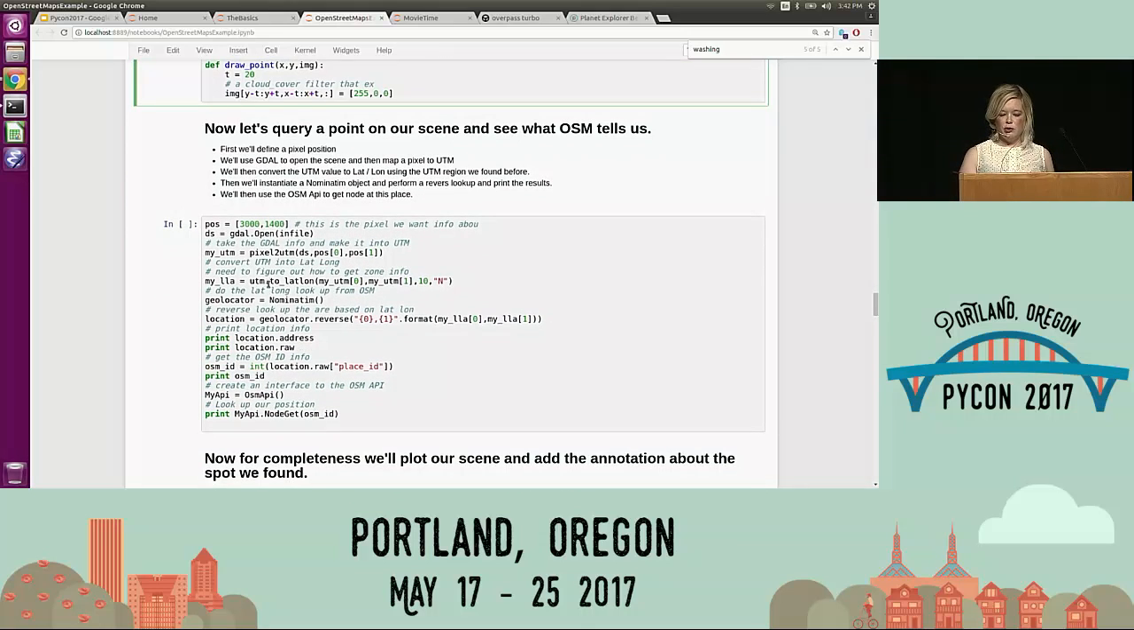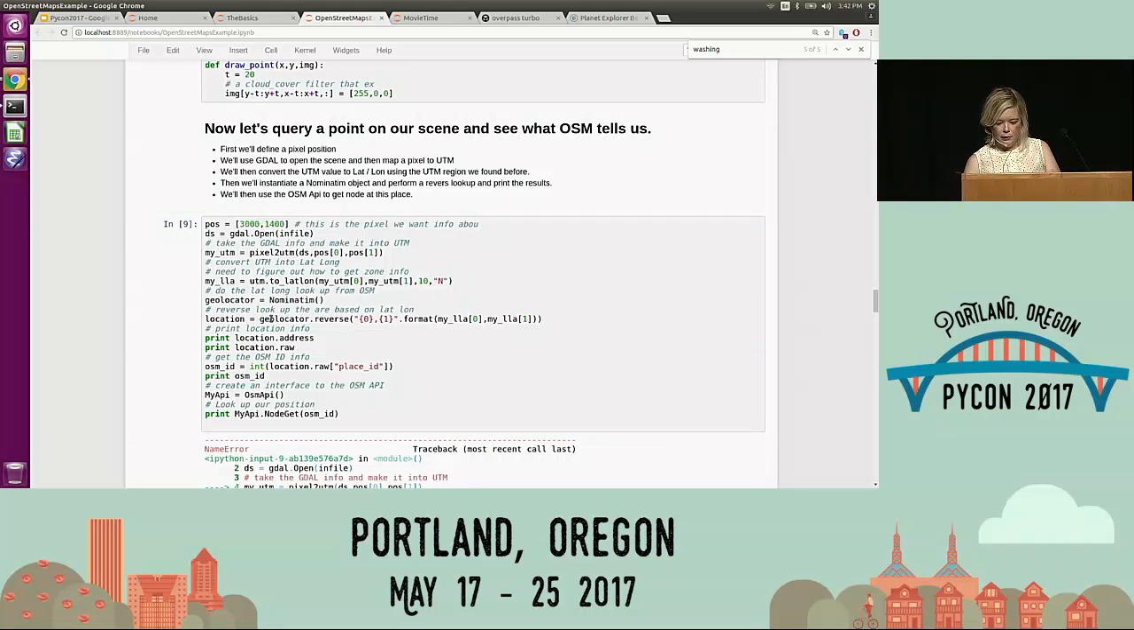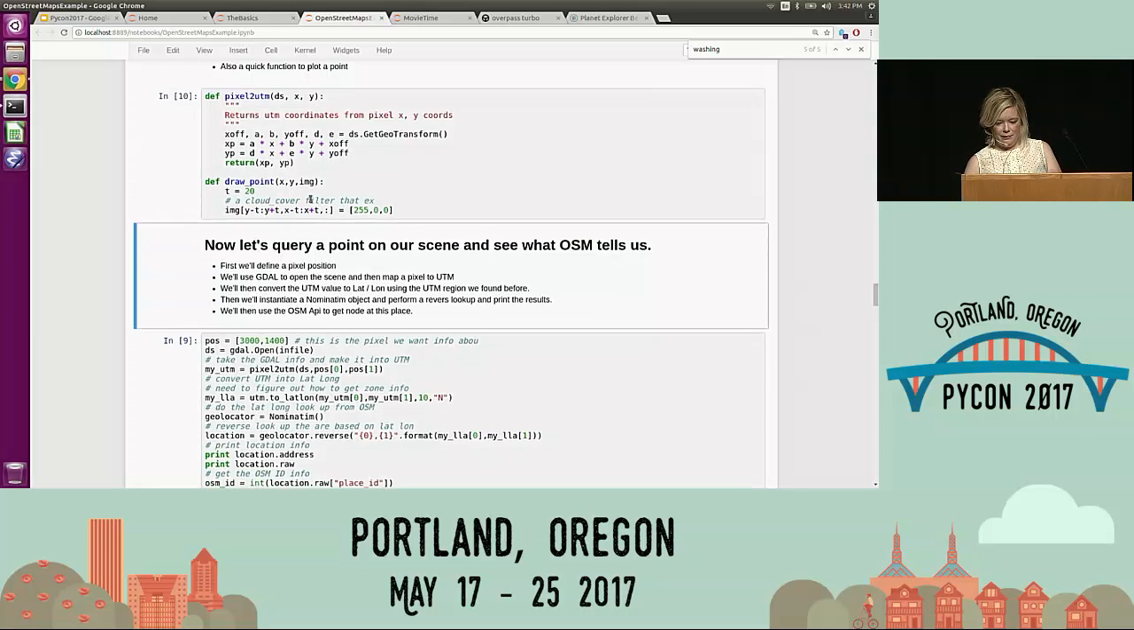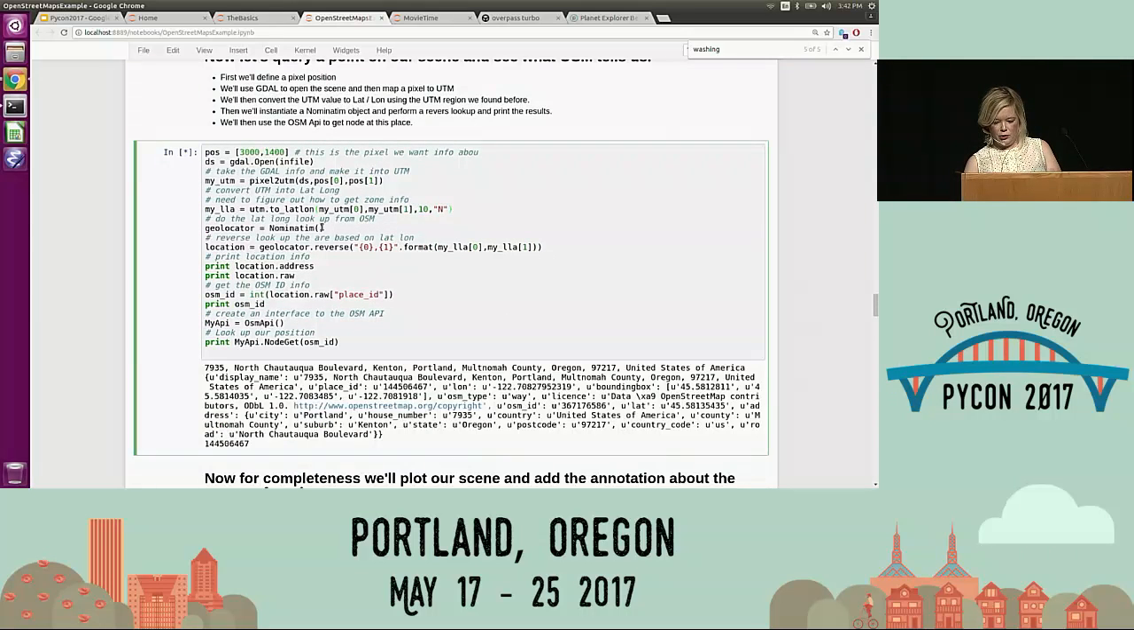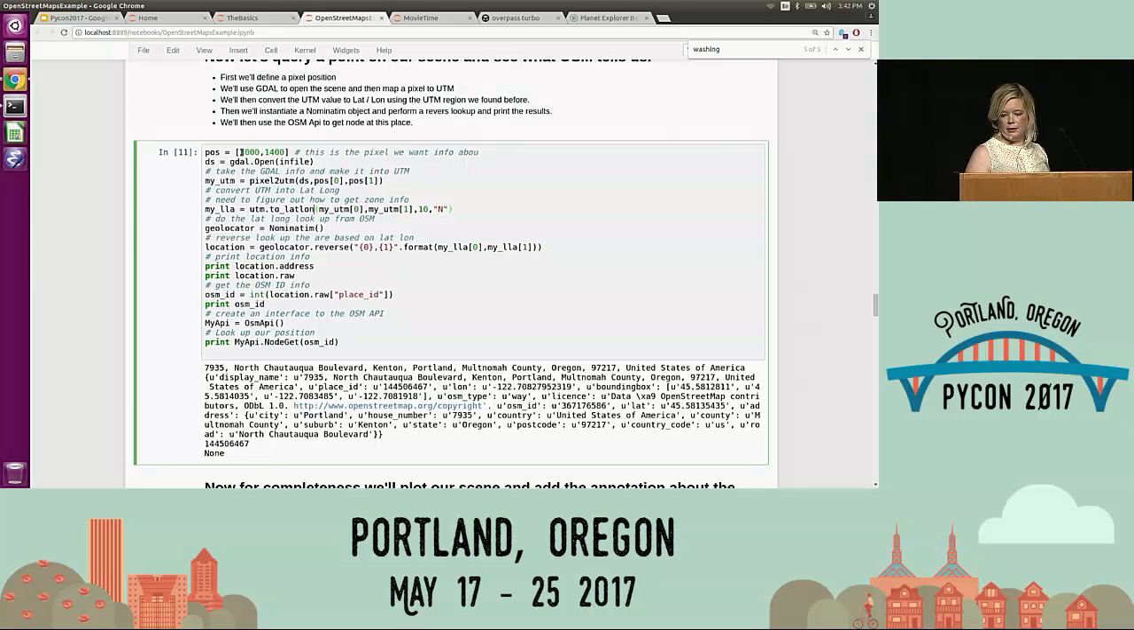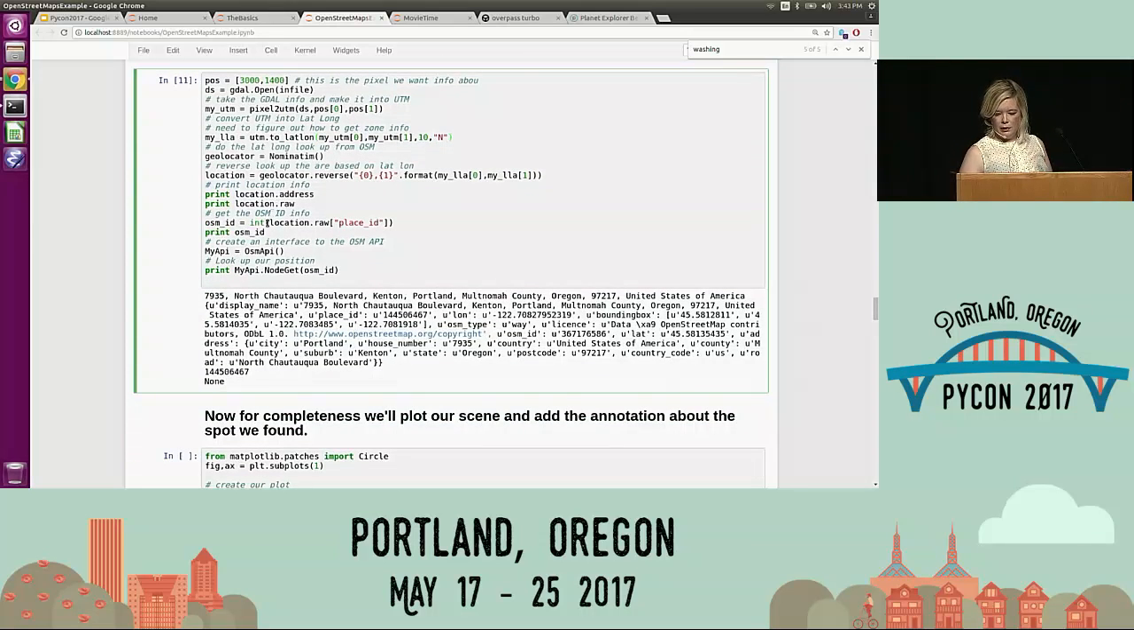And so what we should be able to do now is take a random point on our scene, open our file, get that pixel in UTM, convert that UTM to lat long, and then create this Nominatim object, and basically query what's on that point in the Earth, and we can display it. So let's go ahead and do this little chunk here. This should return. And so whatever this pixel is right here, this position that I defined, 3,000, 1,400, is 7935 North Choctaw Boulevard, Kenton, Portland, blah, blah, blah, blah, blah.